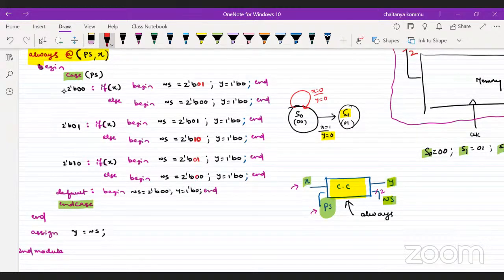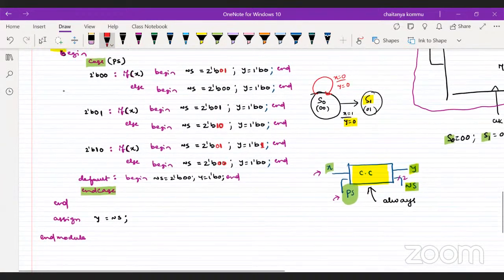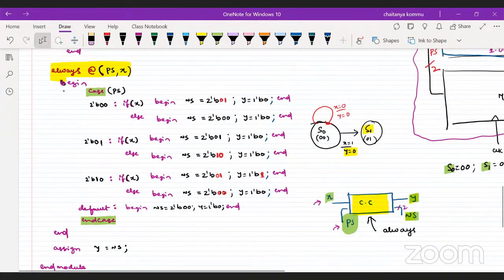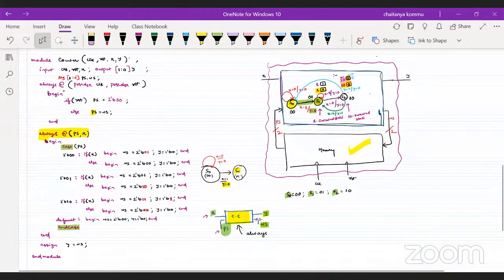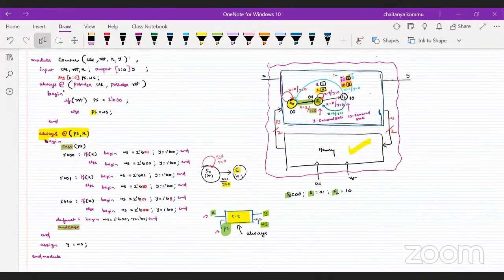Otherwise, it has to go to the 0 0 state. But if it is the previous state, we have to mention its output. Output is equal to logic 1 because the sequence is detected at this state. Right? That's it. So all of you, please modify this code something like this. The code that I have given previously is not a meaningful one somehow.